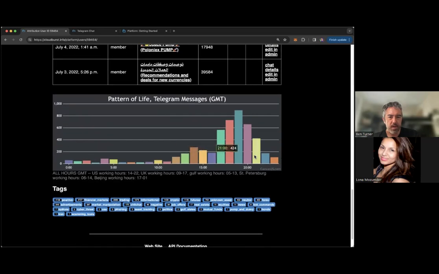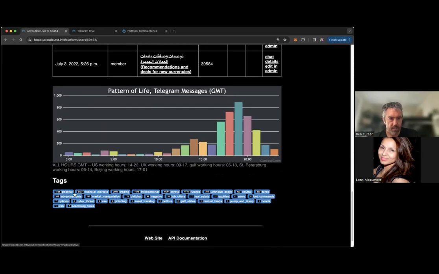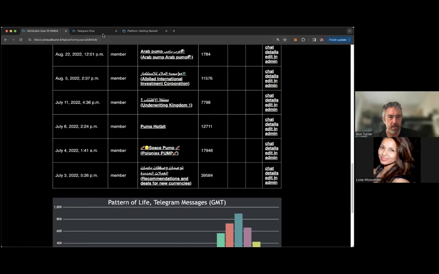Here you can see when that person typically posts during the day, reflective of their probable time zone. And we also tag all of their messages. So we can see what the composition of their messages is without reading through a lot of them. These are also searchable too. If you want to drill down into one of these tags, you can do that.